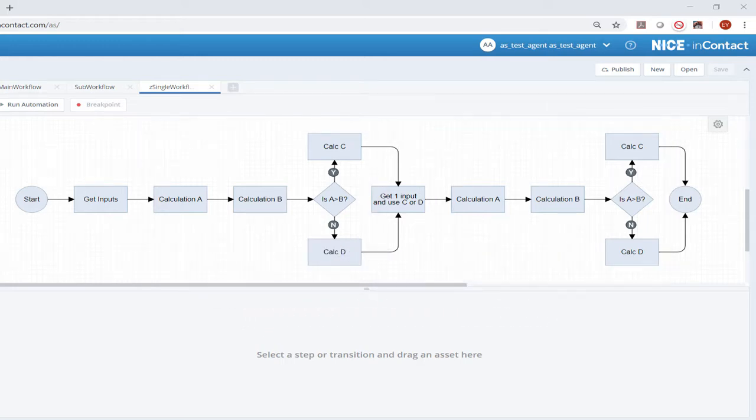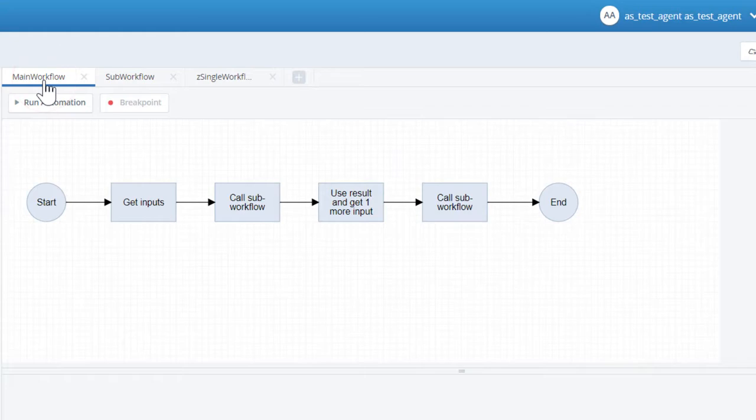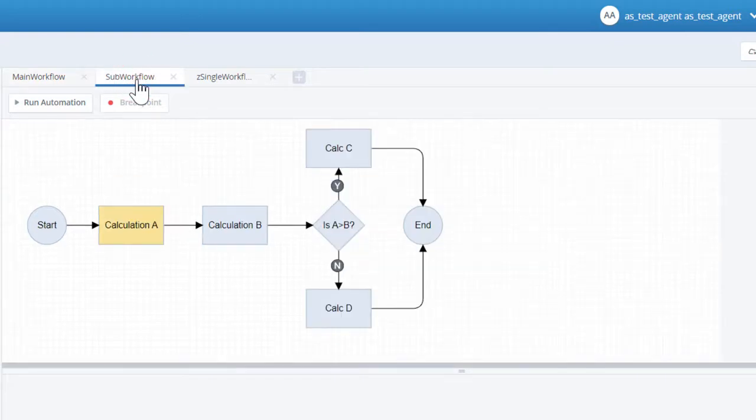It would be more efficient to create automation as two workflows. One, which we'll call main workflow, that gets the inputs and calls the sub-workflow, and the second, which we'll call sub-workflow, that contains the repeating process, the calculations and the decisions.